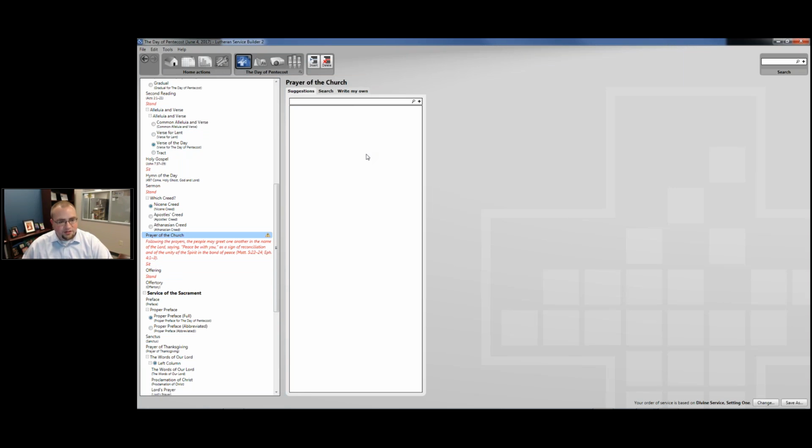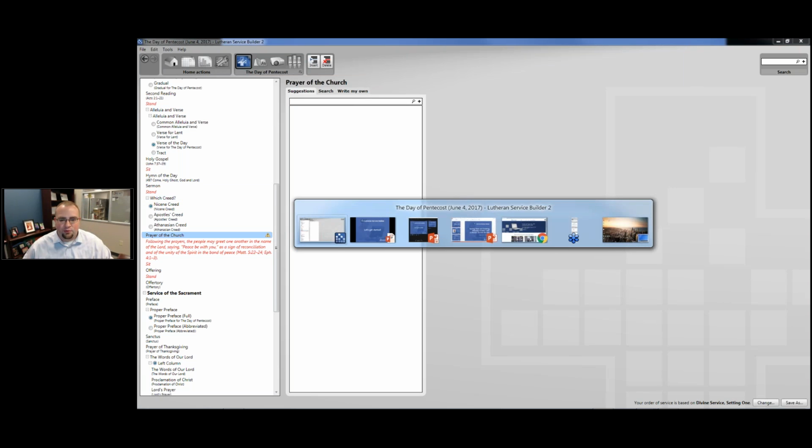Now you'll notice that there are no suggestions here, and every church does things a little bit differently when it comes to the prayers. But as we talk about saving time and building your worship folder, the Lutheran Church Missouri Synod has something that they offer their congregations called Let Us Pray.